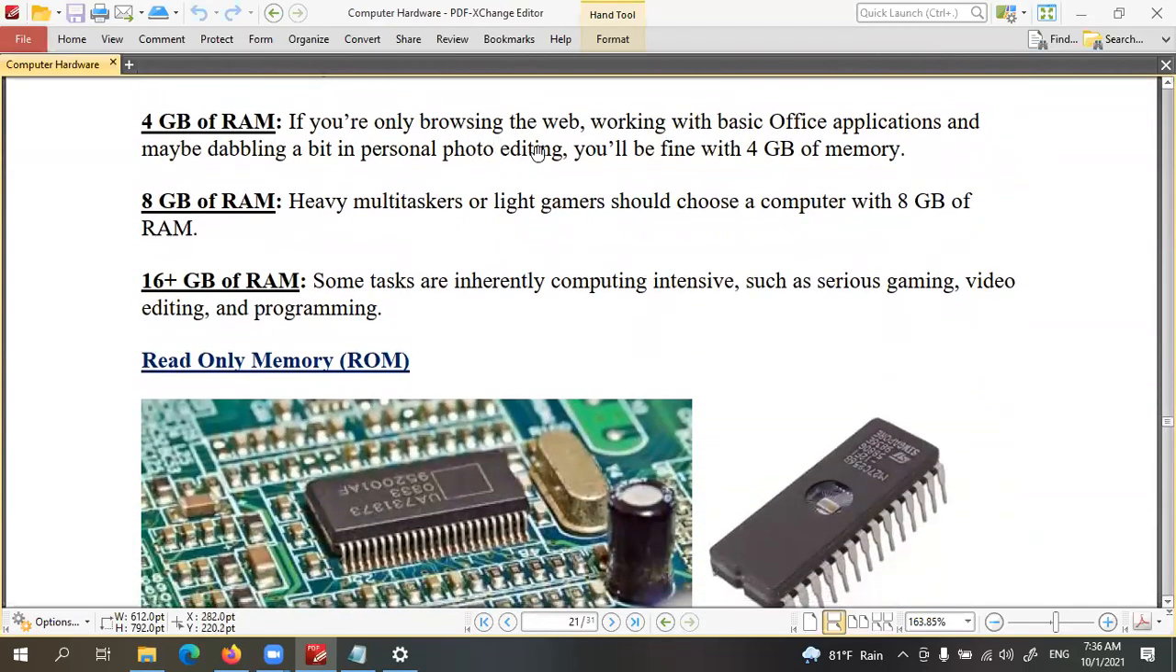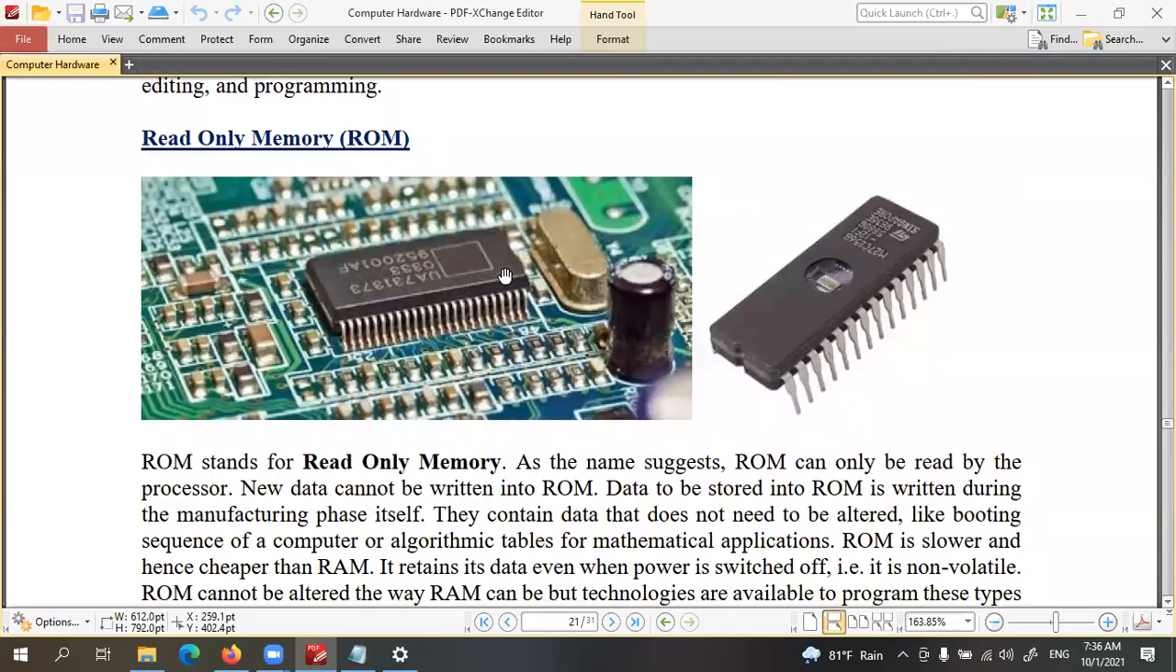So 4 GB RAM is enough if you use only browsing, web, working with Office packages, like that. If you are a heavy multitasker or gamer, then you may need 8 GB. If it's a high speed computer, a server or something, then you may need 16 plus gigabytes of RAM. Then read-only memory, you can see it's a chip.